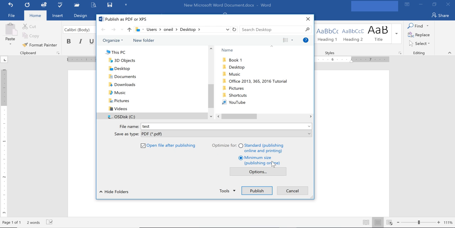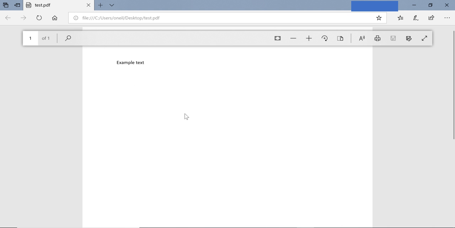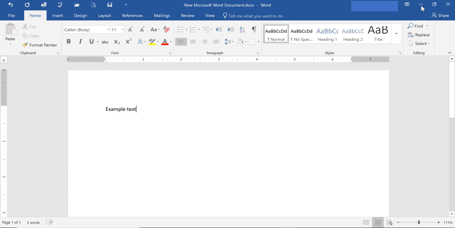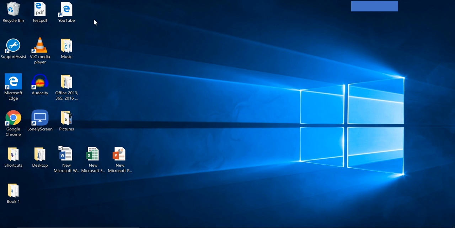Again, we're going to treat this at minimal size just for the test, but if you were going to publish online or to print, you definitely want to choose standard for the better quality. So for this purpose, we're going to select minimum size, and we're going to make sure we set it to the desktop. So click publish. Okay, and again it opens, as you can see, and this is your example opening. So let's go ahead and close that, minimize that, and you can see it actually saved right here as a PDF on my desktop.